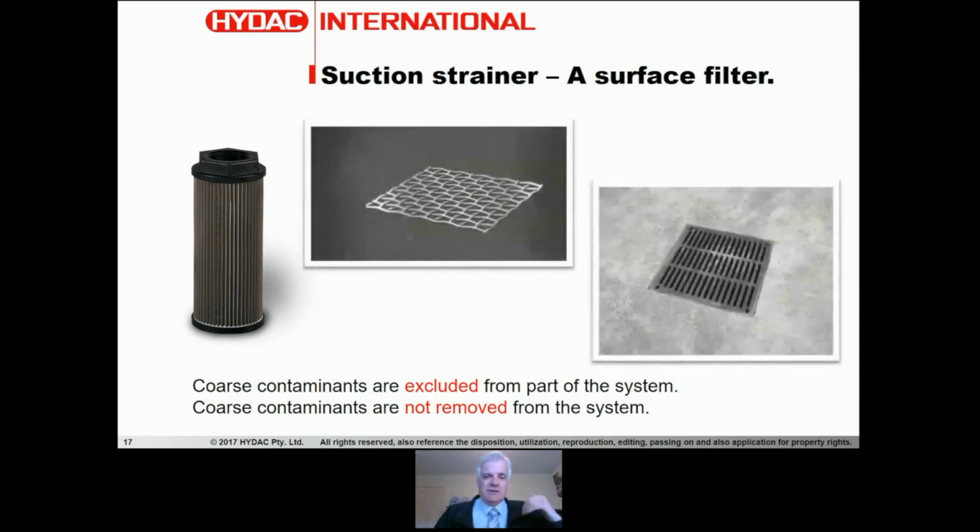So it's what we call a surface filter. A surface filter means it just simply filters across one single surface. The best way to explain it is like a drain grate, because if you want to keep rocks, children, tennis balls out of a drain, of course, you put a little mesh there that is smaller than the thing you're trying to exclude. Right? That's basically how it works. But you're not removing that contaminant from the environment, of course. You're just keeping it out of where you don't want it to be. That's the role of a suction strainer.